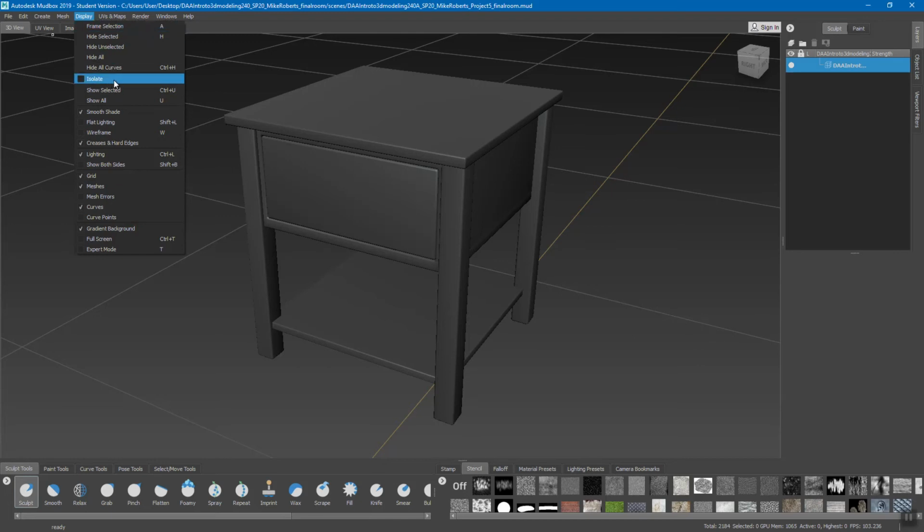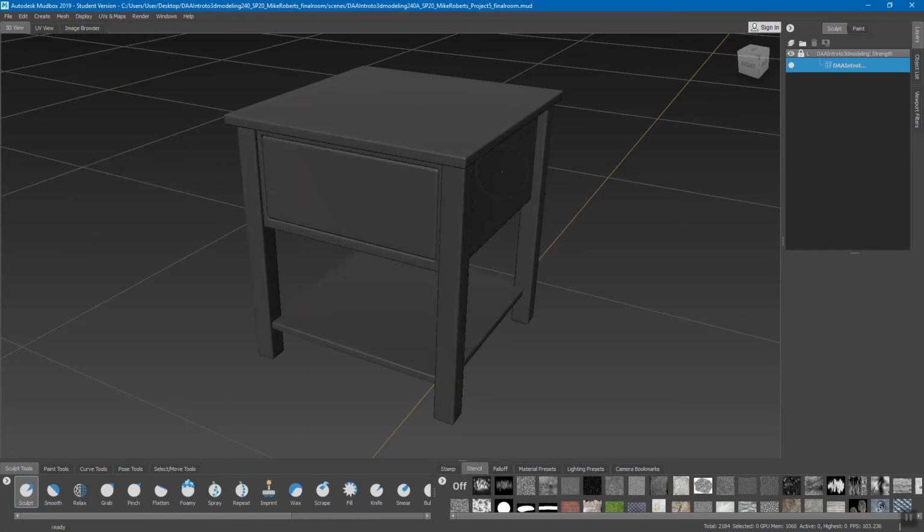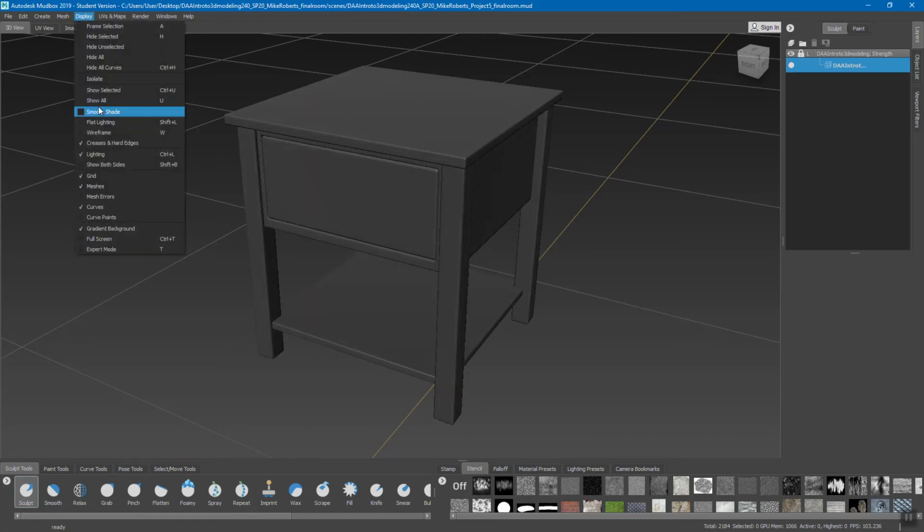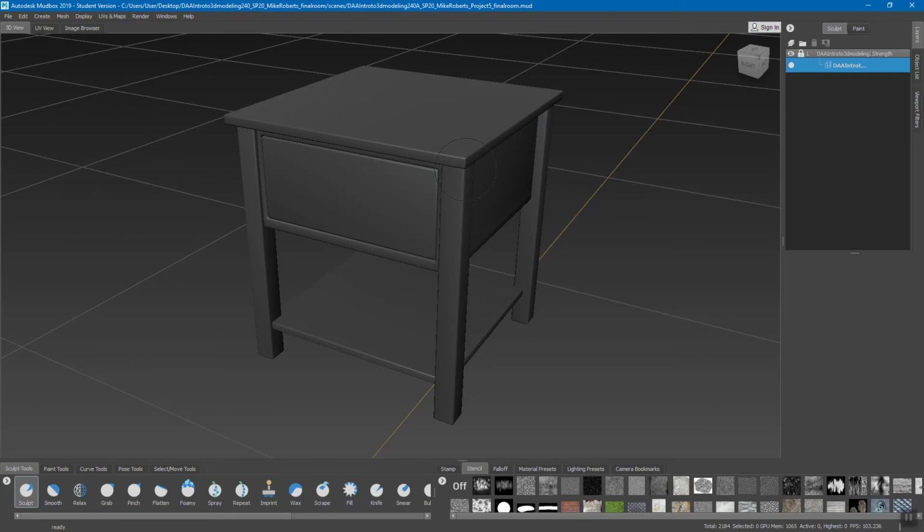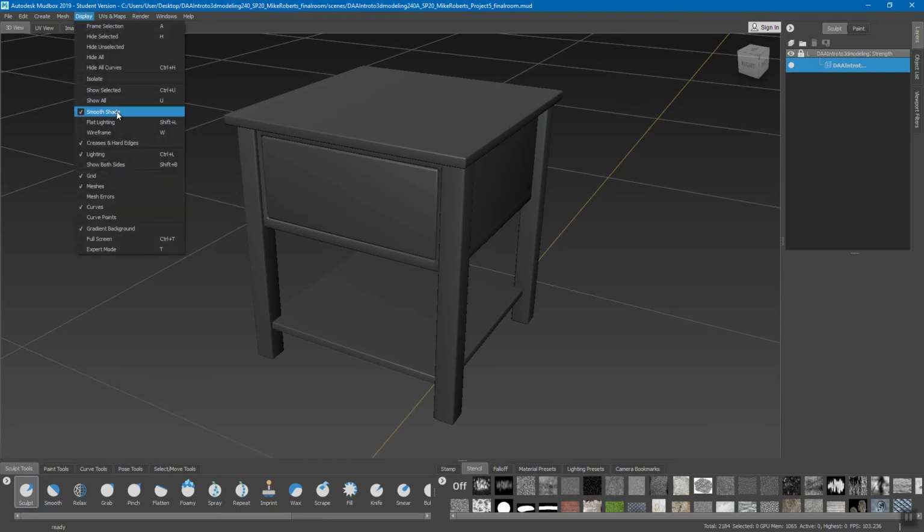You'll see there's isolate, which works just like Maya's isolate select. That's quite useful. We'll use it sometimes on our projects. You can have smooth shade or flat shade, right? Sometimes the smooth shade doesn't look that great on a low resolution, boxy object, so you might just turn smooth shade off. In this case, it looks pretty good on mine, so I'm not going to worry about it too much. But you can turn that off if you need to.